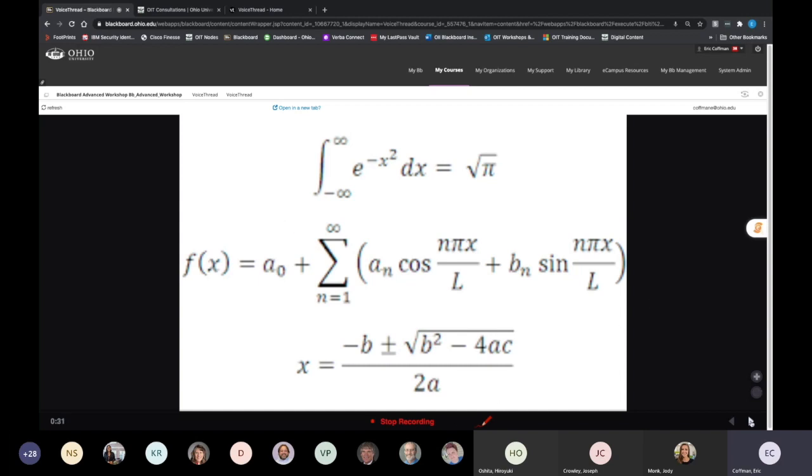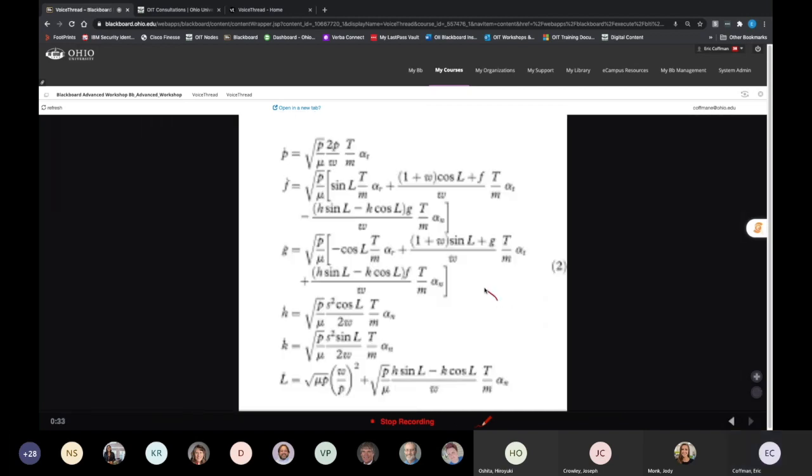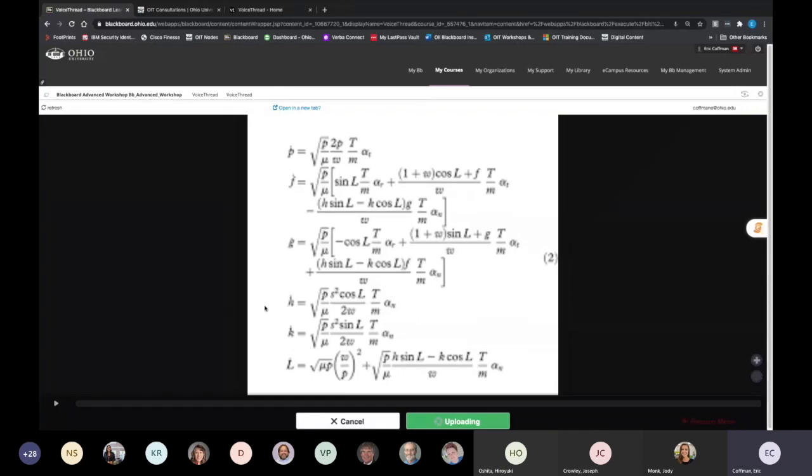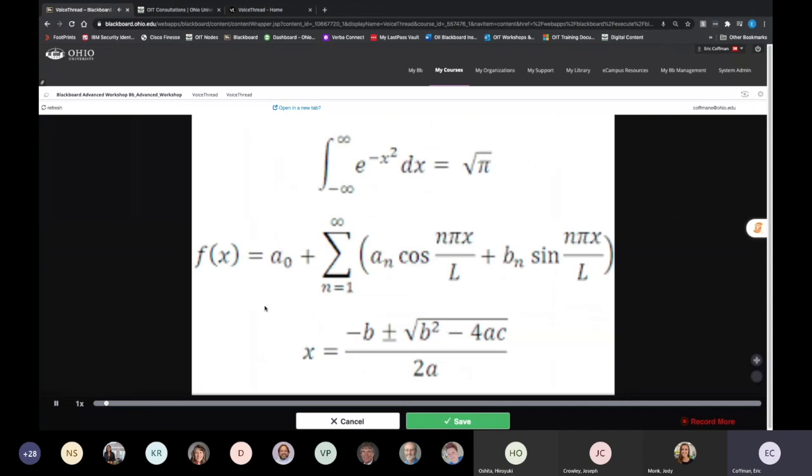Okay, you could go through the next slide, and you could do the same thing with the next slide here, and so on and so on, if you have multiple slides within your VoiceThread. When you're satisfied with your presentation, you just click Stop Recording, and it'll process here for a couple seconds.